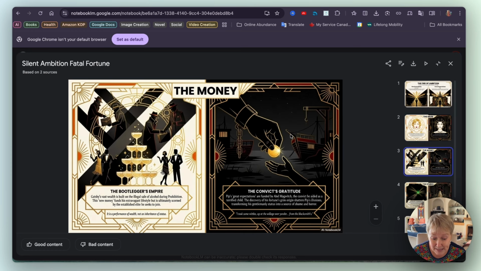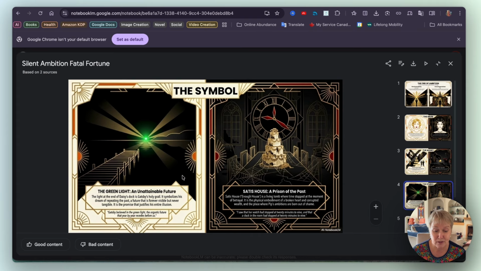Then the money, so one made his money as a bootlegger. The other one got some money from a mysterious source, a convict actually. And then the symbol in each of them, the green light, the unattainable future in The Great Gatsby, and the saddest house, that is kind of what Pip was aspiring to.